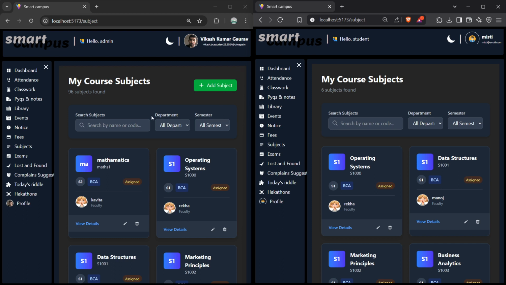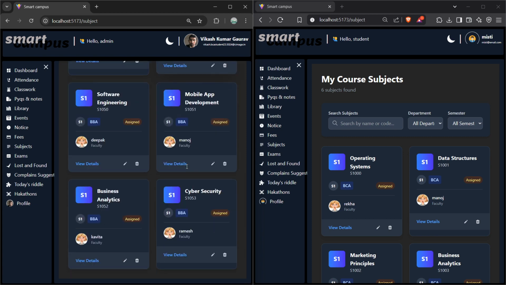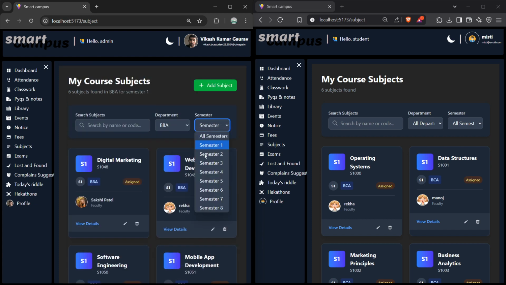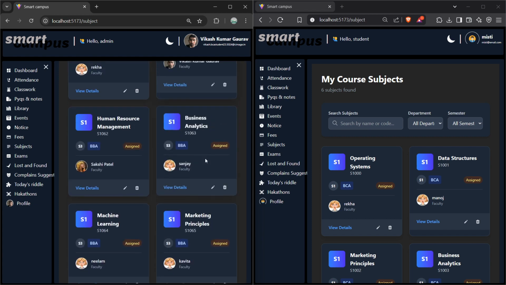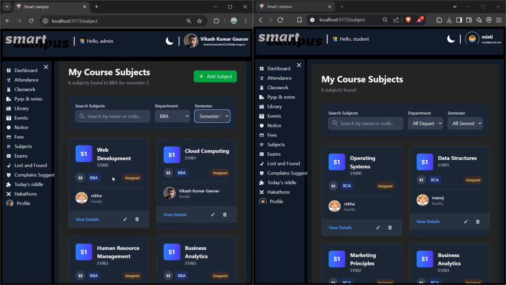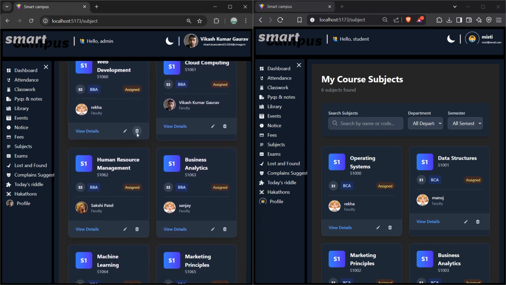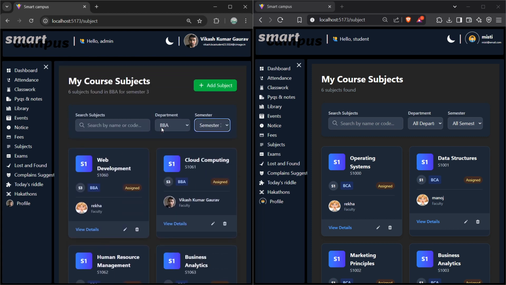While in the admin panel, all the courses which are in the university, he can choose, like BBA. So BBA has 48 subjects, and I can also choose semester wise. So semester one has six subjects, semester two has six subjects, semester three has six subjects, and the faculty of that subject is written here. So I have also made edit and delete options which can be used later.